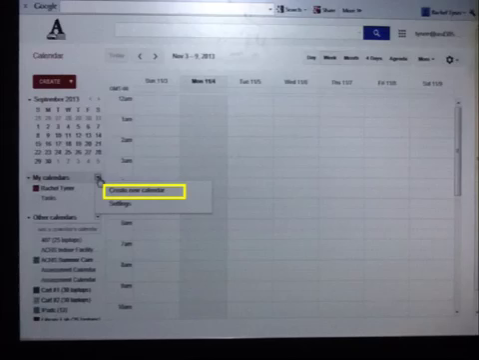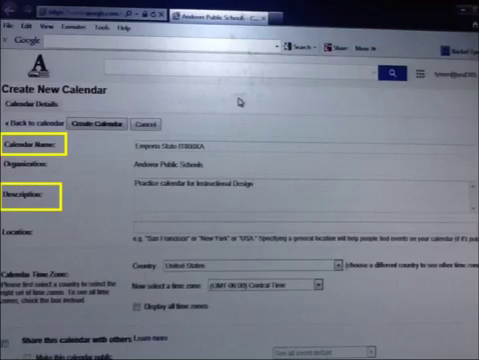have access to. Click on the drop-down arrow for My Calendars and click on Create New Calendar. The next screen will take you to where you get to add the details for the calendar that you are creating. You're going to need to give your calendar a name and possibly a description.